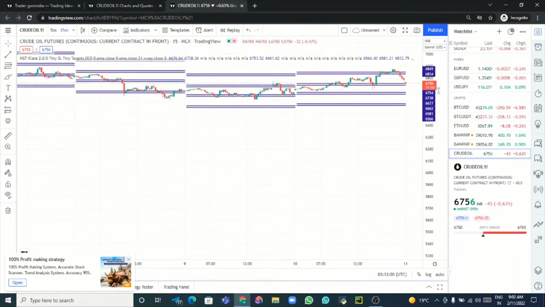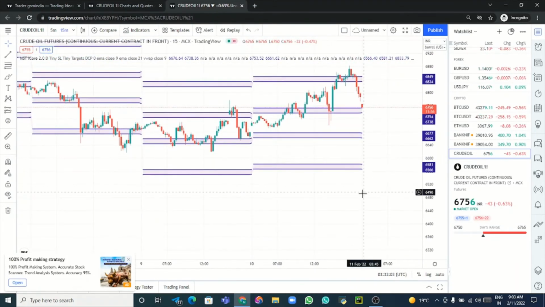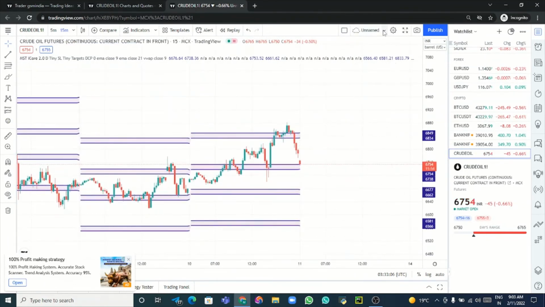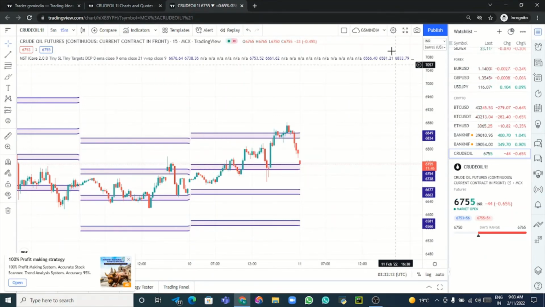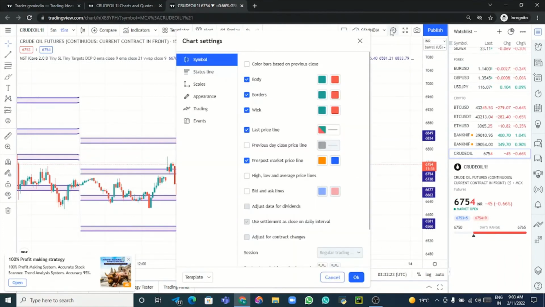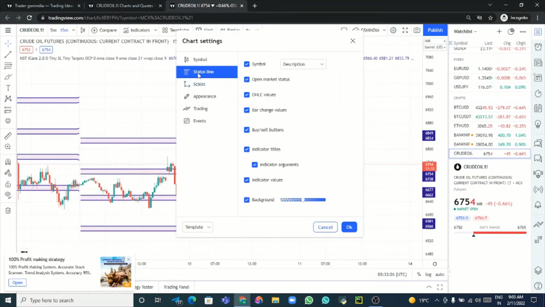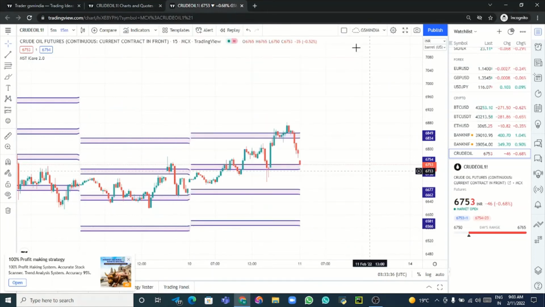And another important thing I can tell you. If you want to change your name, you can change it here. Rename, you can give. So I can give GSM India. Then settings, see here we are able to see all the content. 9 EMA we have used. Then the values of all the indicators are shown here. If you don't want to see them, then click on settings, come to status line, come down here, indicator titles you will see, and below that you will see indicator arguments and indicator values. Both you remove. That's all.